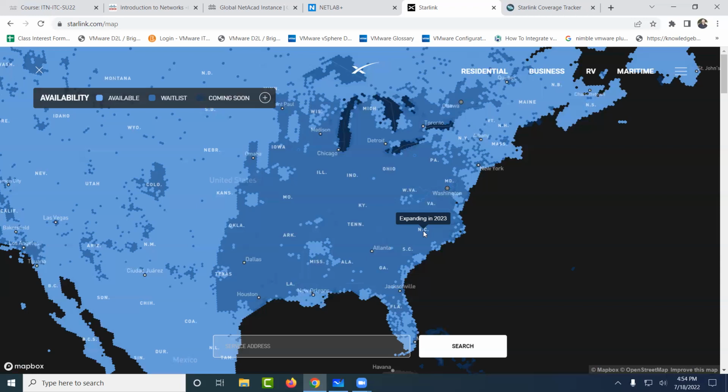Yeah. Okay. So if you have really slow internet and you have a decent view of the northern sky, and I will tell you that is important. If you're surrounded by trees and can't get above the trees, you are going to have issues. So just make sure that you are able to have a decent view of the northern sky, and this may be a possibility for you.